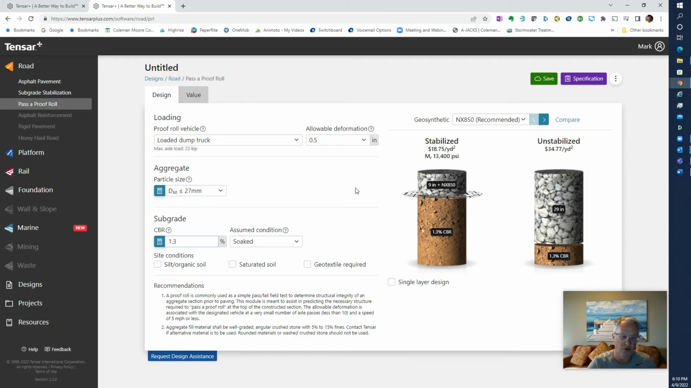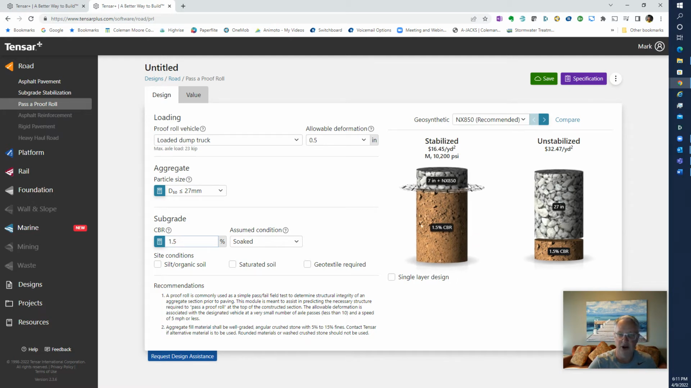CBR values, when we're called out to pass proof roll, will probably range somewhere between 2 and 1.2. So let's just use a 1.5 value here, and let's see what we got. It looks like using our NX 850, 7 inches of aggregate will basically pass that 1/2 inch proof roll for the rutting, or you can use 27 inches of aggregate. It says here we got $32.47 a square yard versus the $16.45 a square yard of material.